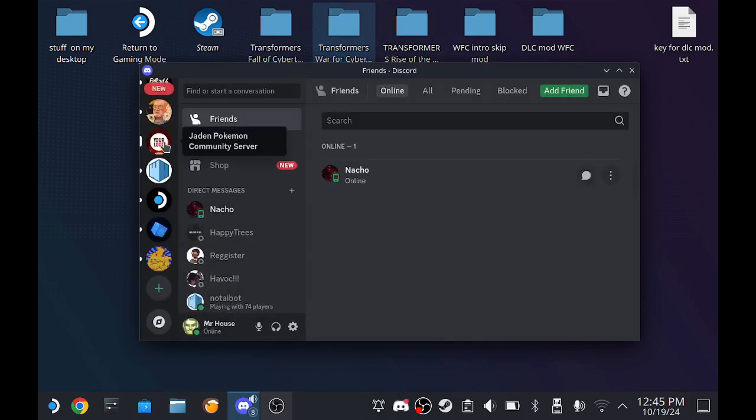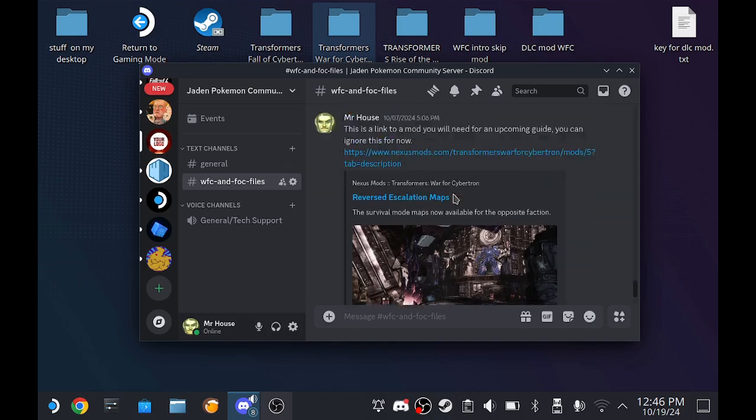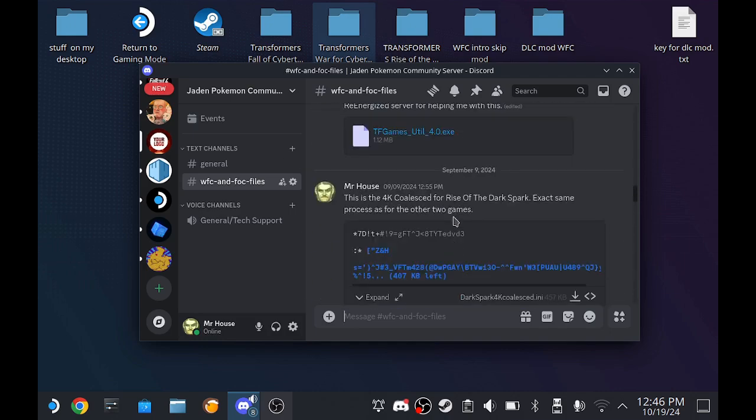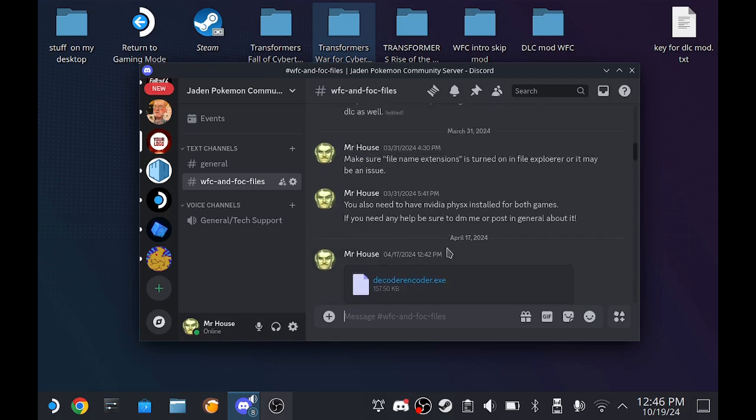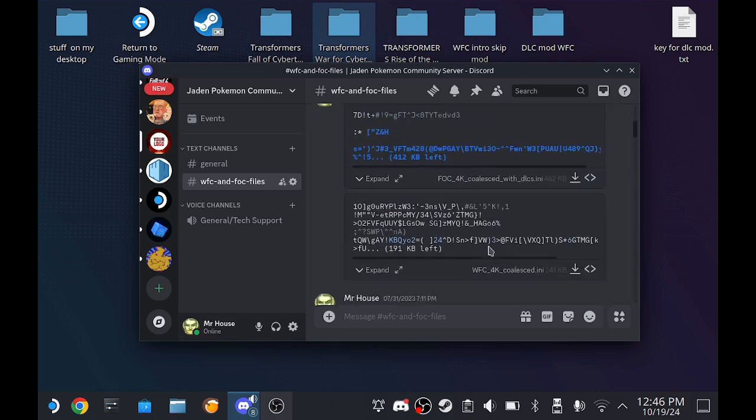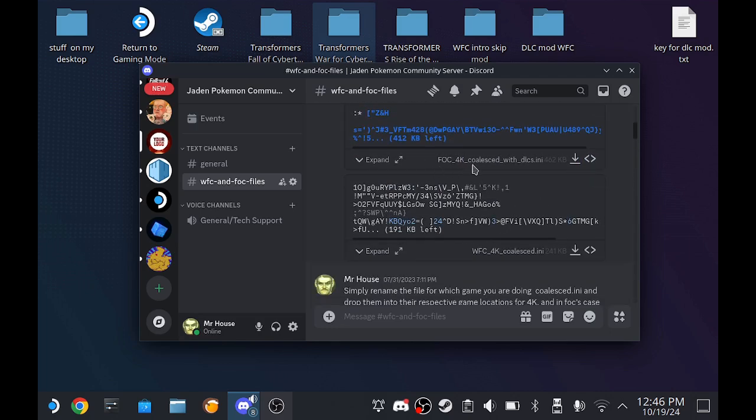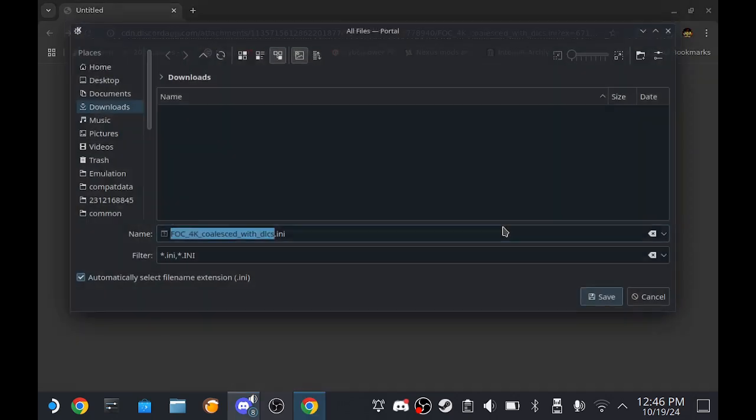Come down here to my server. Then go up here. It's going to be towards the top, I believe. It's one of the first things I uploaded. Going to need Fall of Cybertron 4K color set with DLCs.ini. So download that.